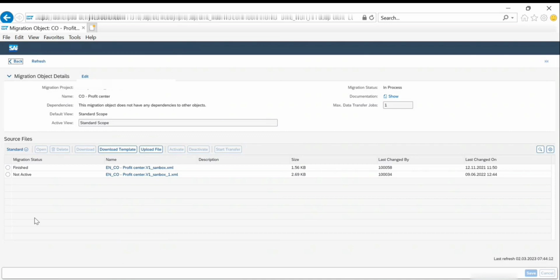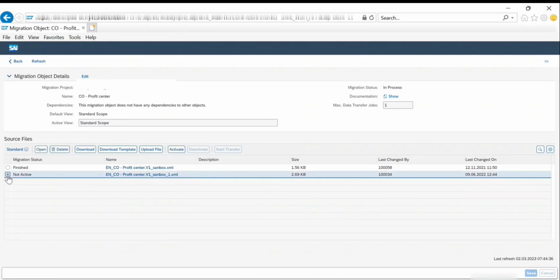For delete, if by mistake you upload one file instead of something else, you can select that and delete it. Or else, if you want to download the file you uploaded here, you can download that.